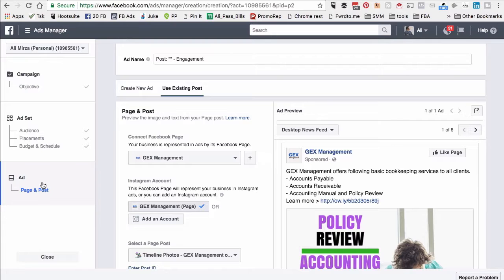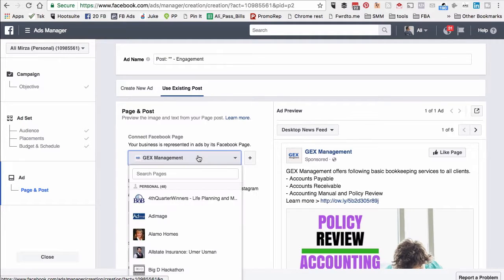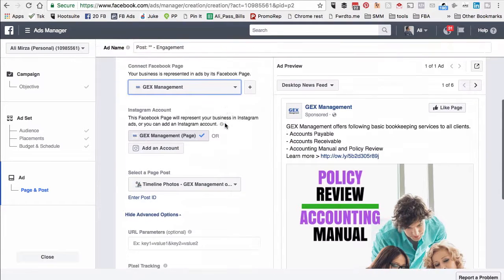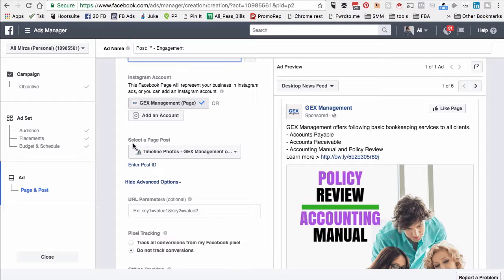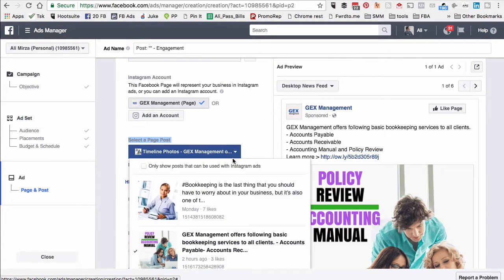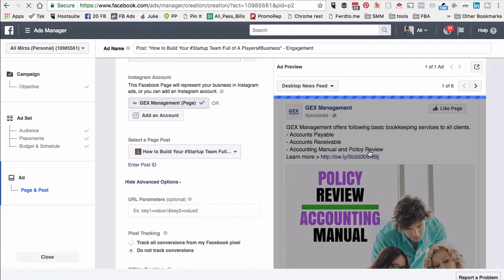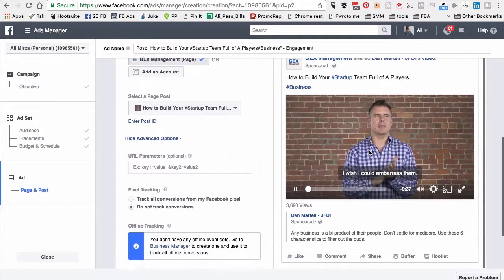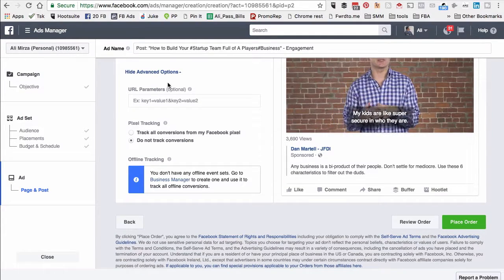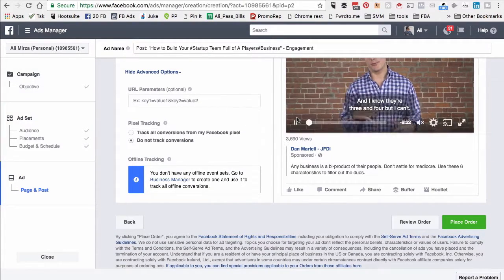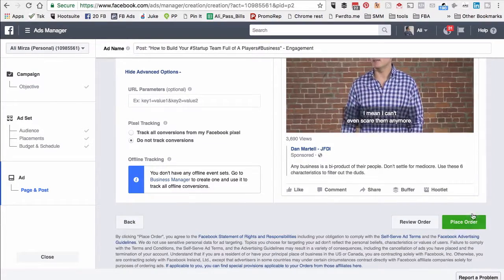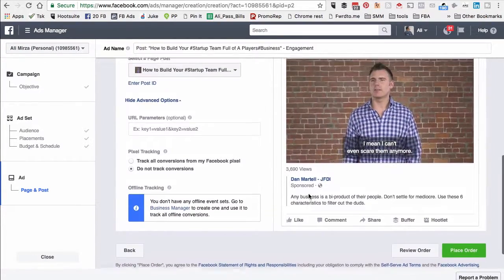We are on the ad. So this is where you will be able to select a page and also a post on that page. So in this case, I have GEX Management selected, which is the page that I want. And then this is where you can select a page post. Let's see if we can find that video. We should be able to. There we go. And once you're done, happy with all the settings, your targeting, your call to action and everything, you can place the order. And this will go to Facebook for the approval.